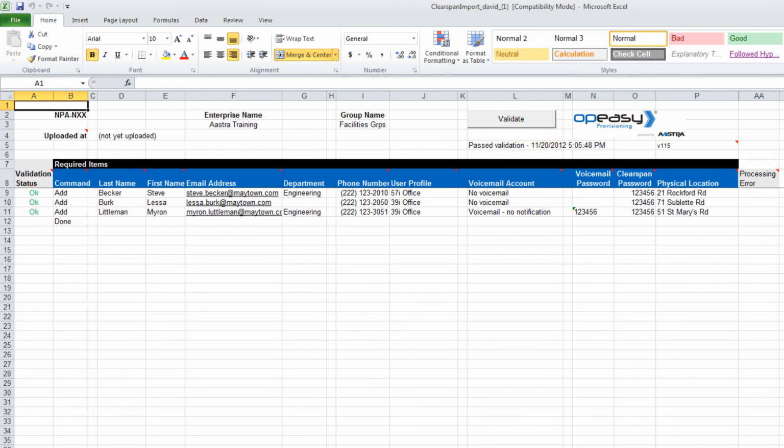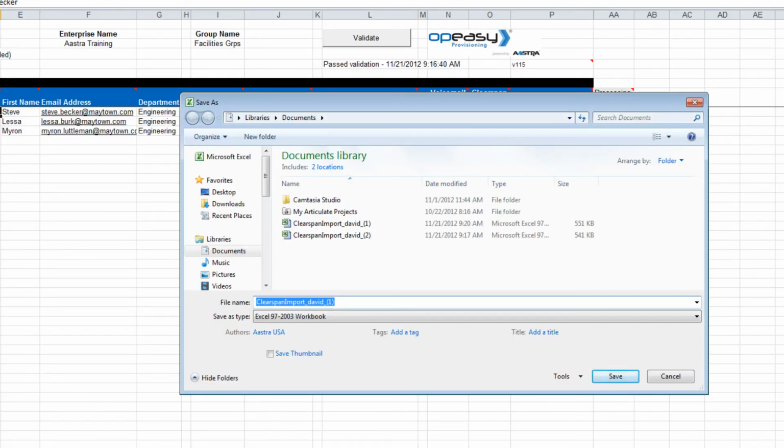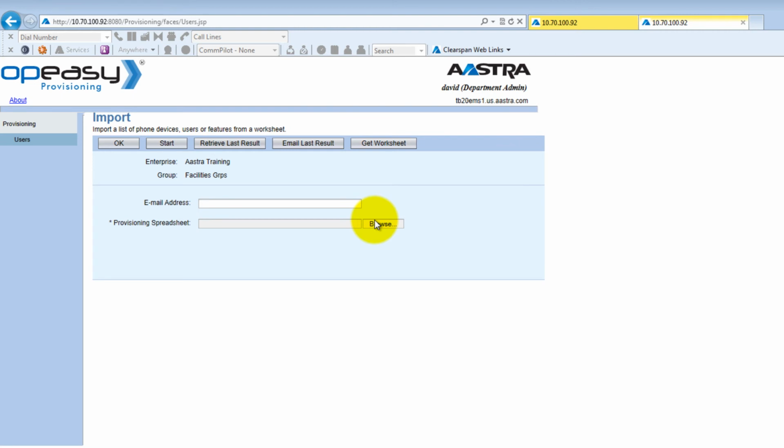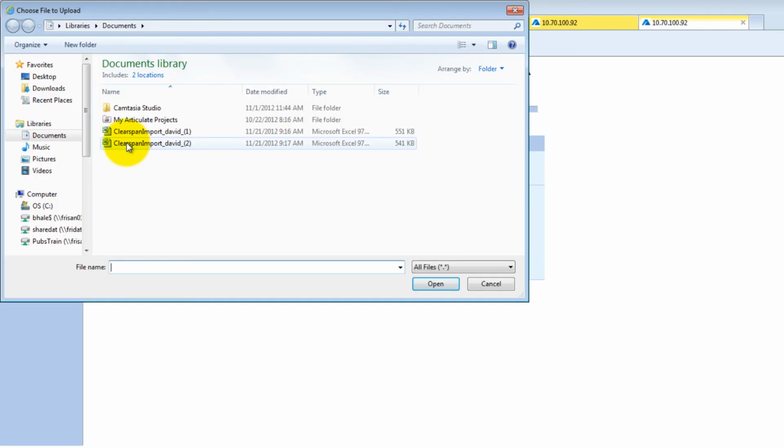Since to this point the import took place on the local PC, the information is stored on that PC's local drive. The next step is to import that information into the Clearspan system via the OpEasy import option. This is achieved by selecting the Browse button located on the import screen, locating the file that was saved earlier, in this case the Clearspan import _ David (1).xls file.